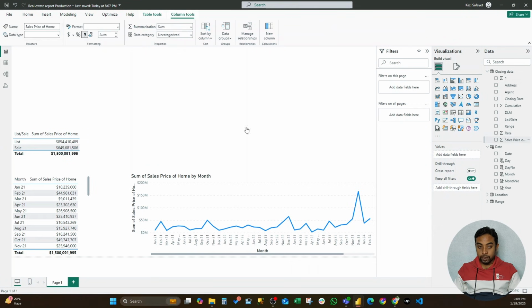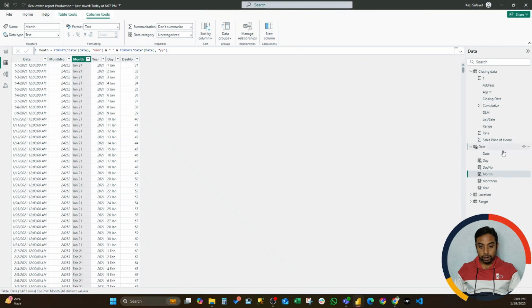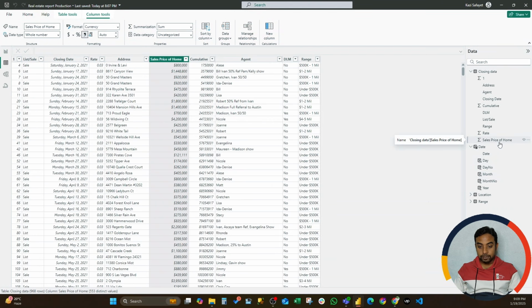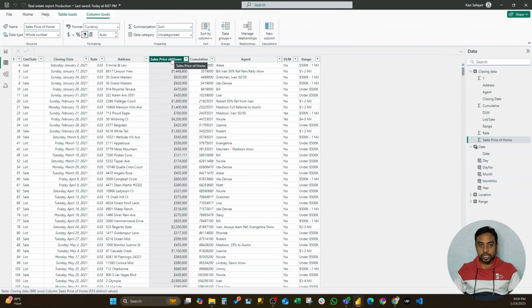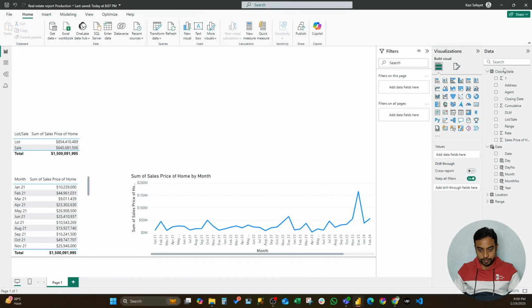So we have one column for amount, this one, sale price of home, you see this. So this sale price is categorized in two ways. It is either sell or list. So we are going to summarize this column, and then we are going to filter for sell and list. Got the concept? Let's do it.